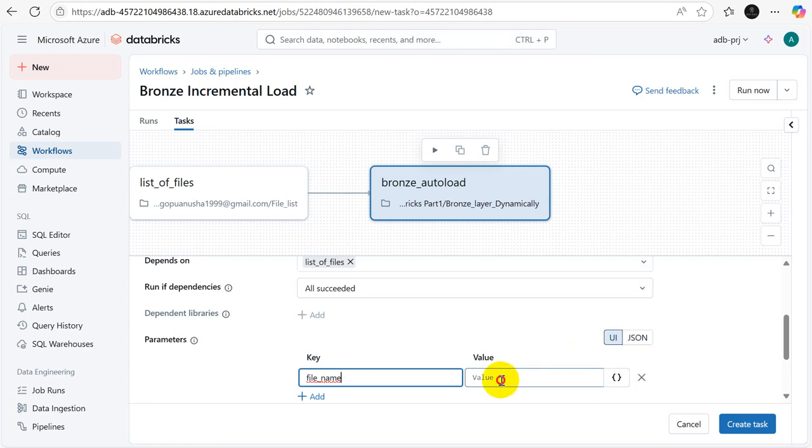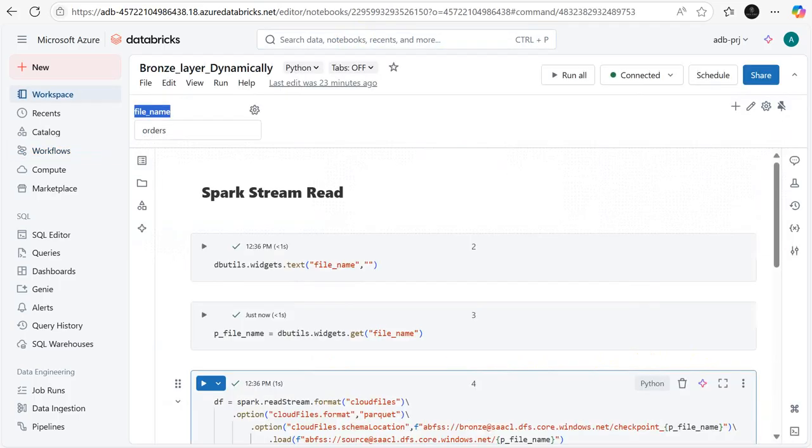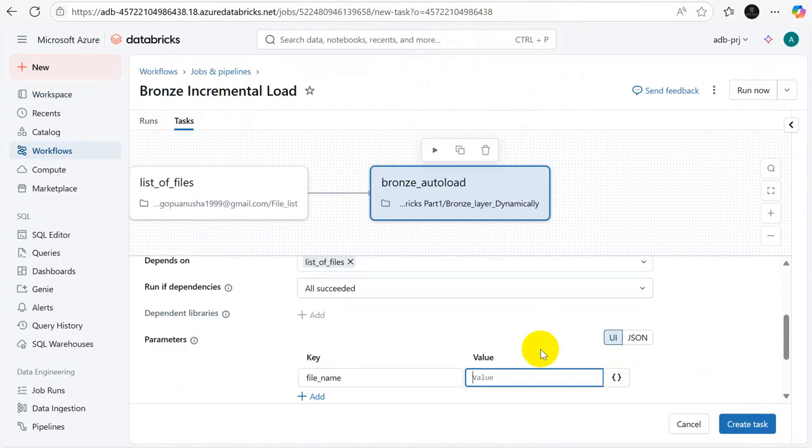Okay. So now talking about value, what value should I put? You see, the value is orders, but I can put orders, no problem. But this will only run for orders, right? This will not run on the basis of array, correct? So leave it for the time being, leave as it is. It should be dynamic.